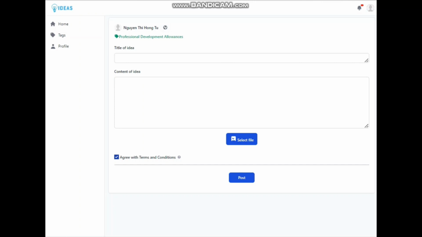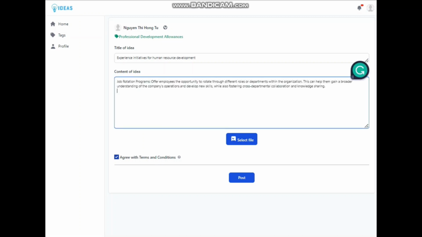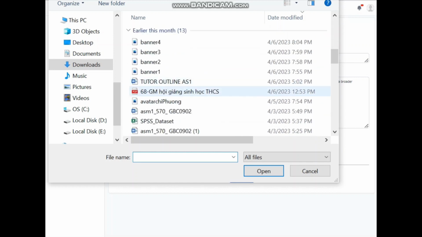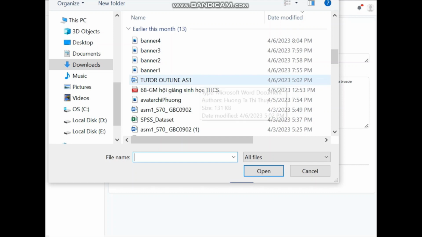You must enter the title of the idea here and enter the content of the idea. And then we can upload a document to support our idea. Click and choose a document that supports your idea. For example, I will upload a tutor online document.